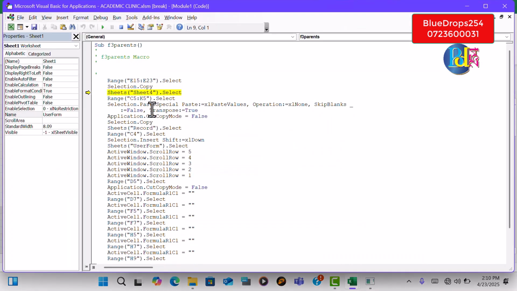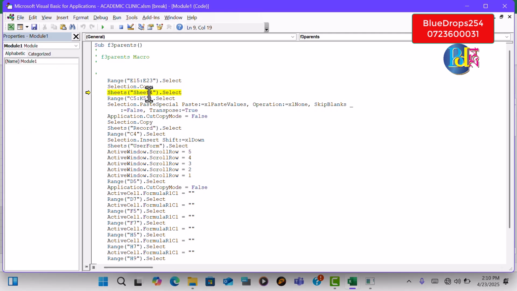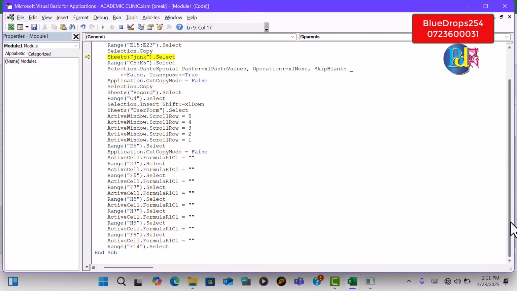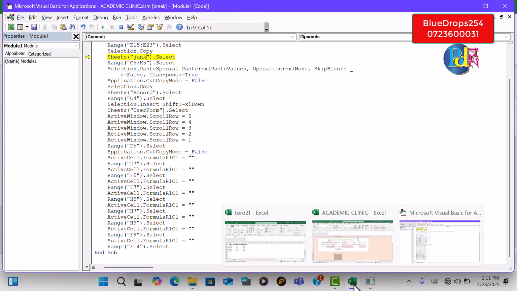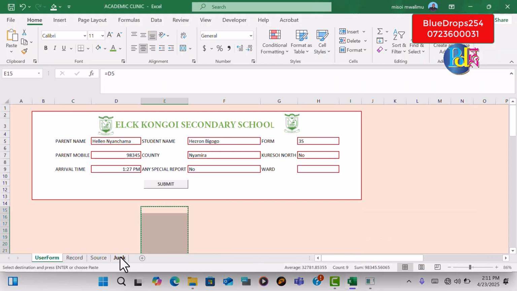Let me see. Sheet 4. Oh, we have renamed the sheets. So sheet 4 is now renamed as junk. So you should write junk. I don't know whether we have replaced another one. So we renamed that one as junk. Let me go back to the Excel and see if it is true.